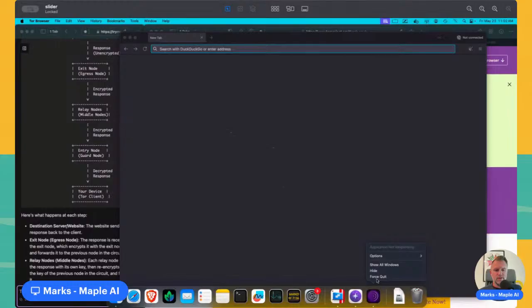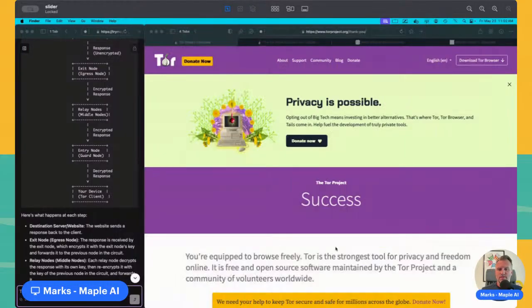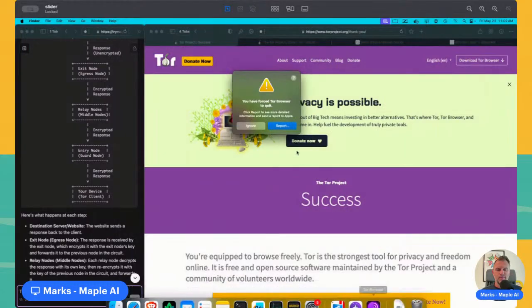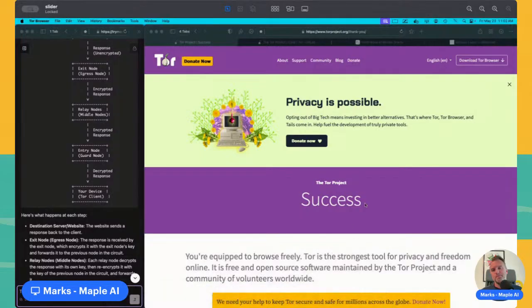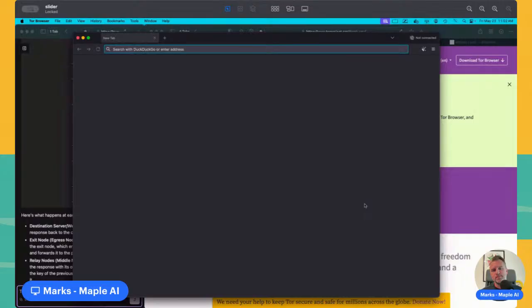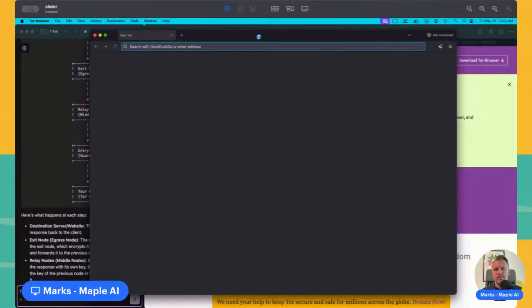Let's quit it and come back. Application is not responding. Lovely. Okay. I'm not going to report you. Let's try it again. Okay. I'm getting the spinning wheel of death. I don't know why it's not working. I've honestly never had this happen before, where Tor just won't do anything. That's really funny.